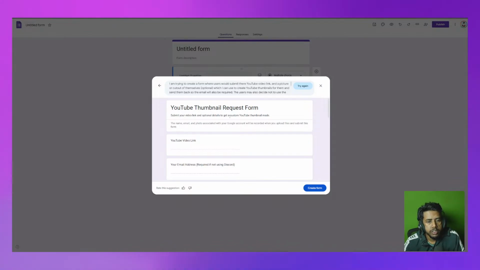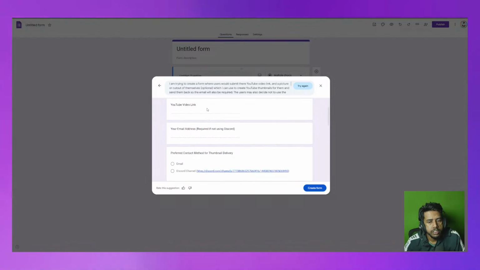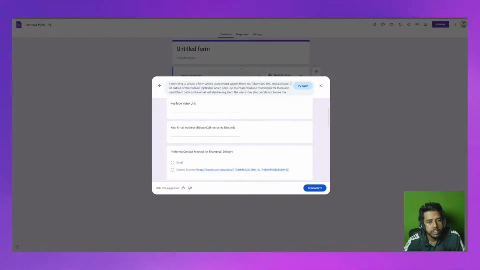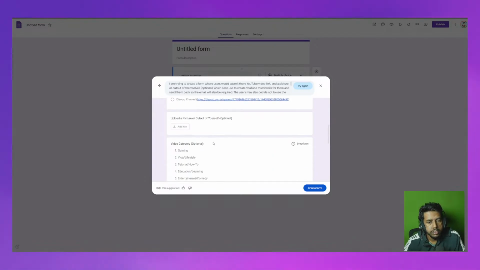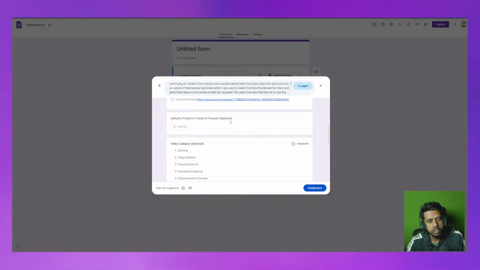Submit your video link and optional details to get custom thumbnail made. YouTube video link, required if not using Discord. Nice. Preferred contact method for thumbnail delivery: email, Discord channel. Upload a picture or cutout of yourself, optional.